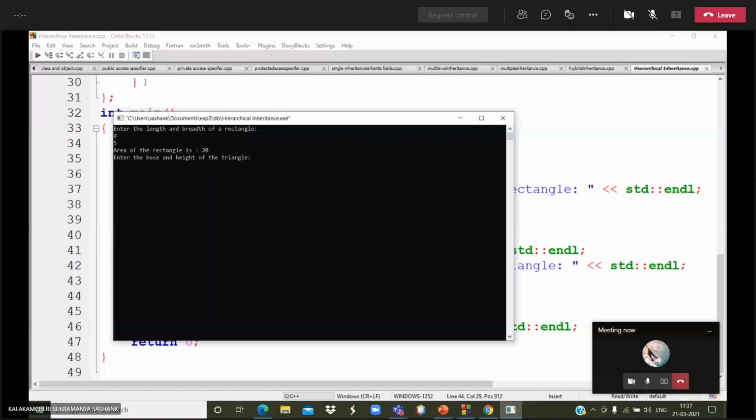The second type of concept in OOPS is polymorphism. Polymorphism means, as we discussed, that when one task is performed in different ways, we can access that task in a number of different ways. That is its main advantage. In polymorphism, there are two types: compile time polymorphism and runtime polymorphism.